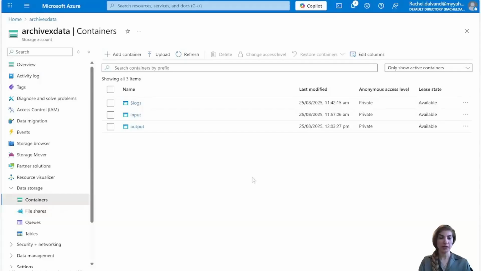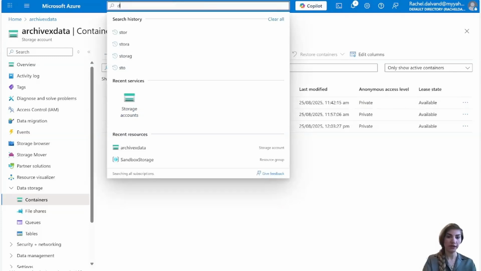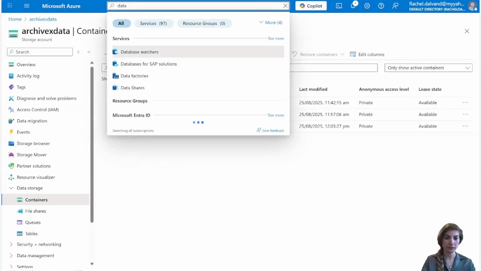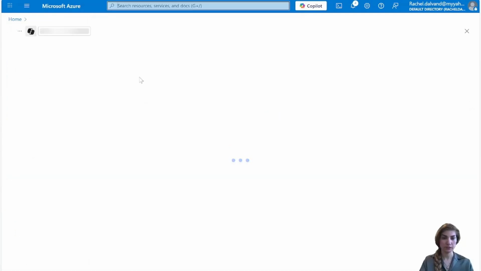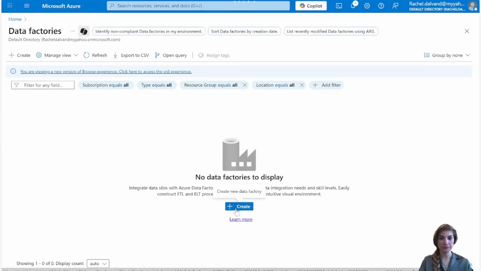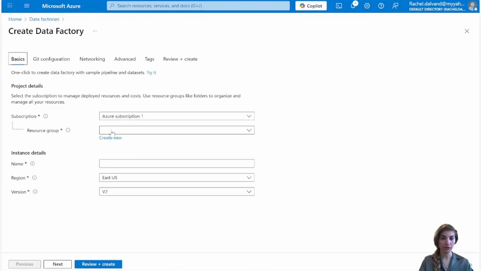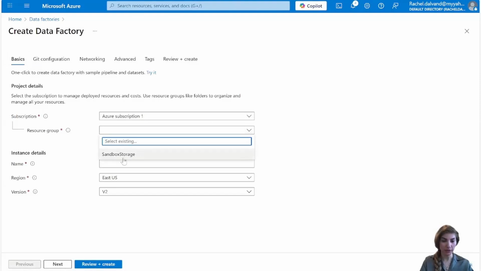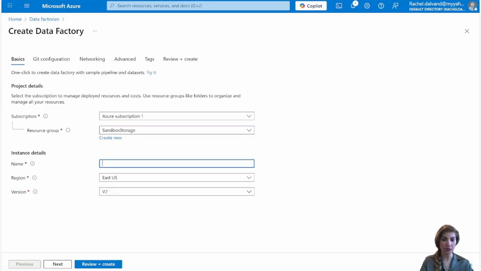Now the next step is creating the Azure Data Factory. For doing that, search for Data Factory and create a new one. Okay, the subscription is the free one, which is available for me. I already have the resource group, which is sandbox storage. If you don't have it, you need to create a new one. Then for the name, I'm saying data cube, to see if it's okay. Yeah, it's okay. So next.